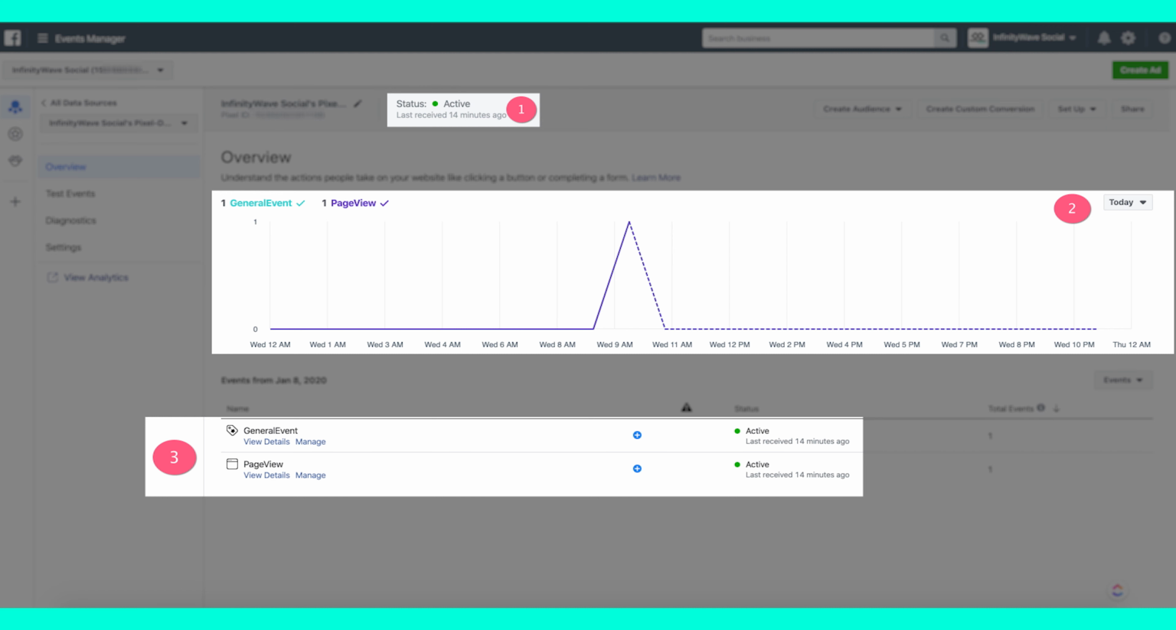You will see in this example, 14 minutes ago, the Facebook pixel was fired and it showed a page view with a general event. So this is key, just make sure that that is going back to the correct Facebook pixel. This is important if you're running Facebook ads in 2020.